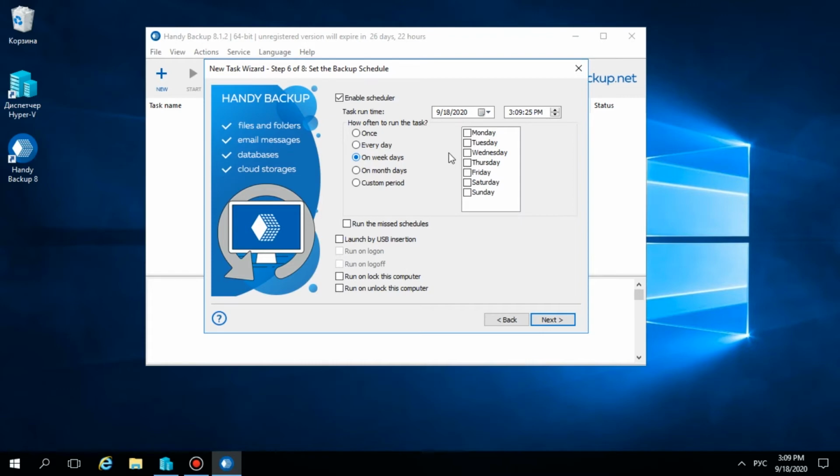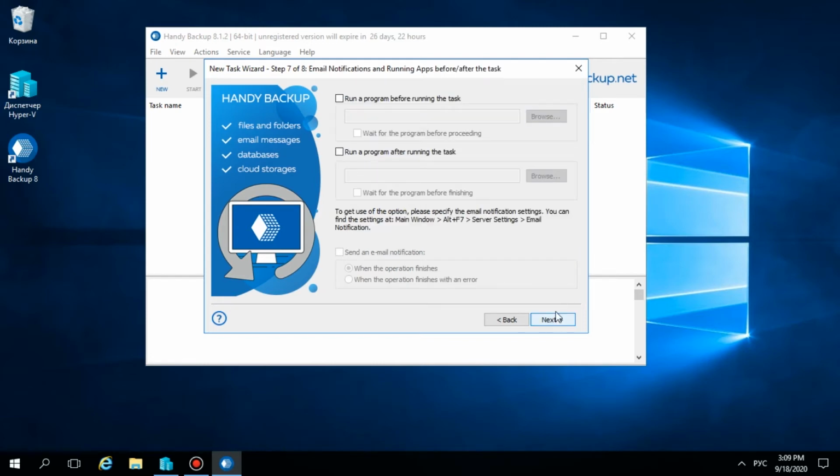Turn on the scheduler and set up an automatic repeating for a task at each Tuesday 6 p.m. Here you also can trigger a task to some system event and turn on an option of automatically repeating missed tasks. The 7th step allows running other software before or after a backup task. You can have a need for it, for example, to stop or run some other services during backing up a virtual machine. You can also set up email notifications about task status.